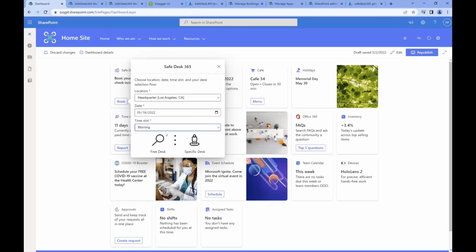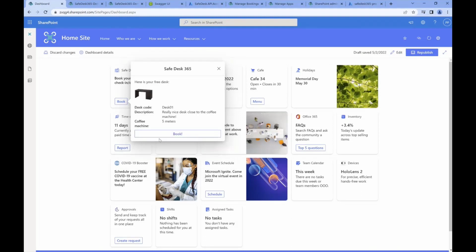And then I can say that I feel lucky and I want to just find a free desk, or I can look for a specific desk because I like that desk. It might be because it is close to the coffee machine or something like that. Let me try to be lucky and search for a free desk. And wonderful, I found one desk, desk 01, which is really nice and close to the coffee machine, 5 meters from the coffee machine.